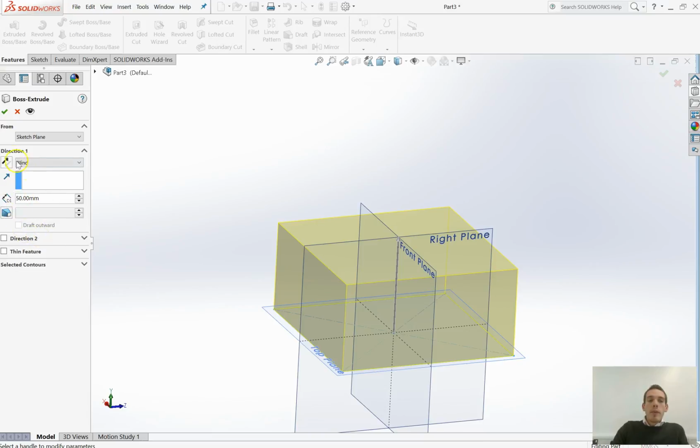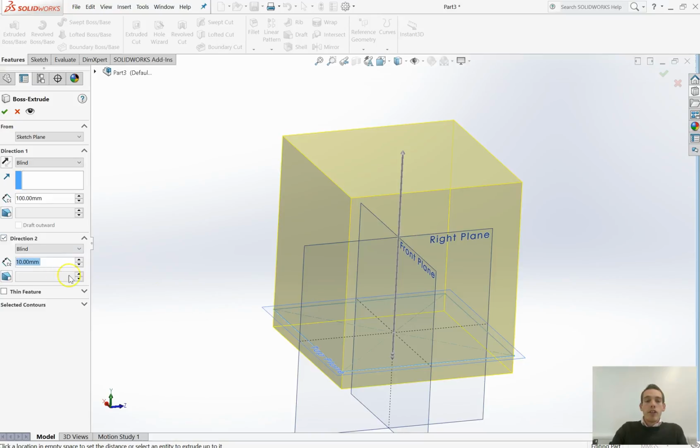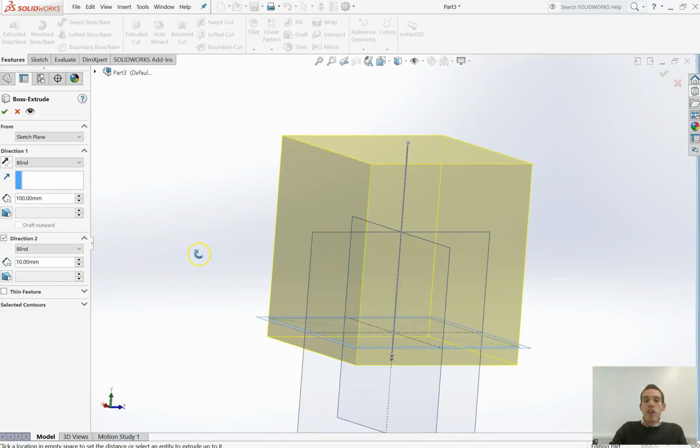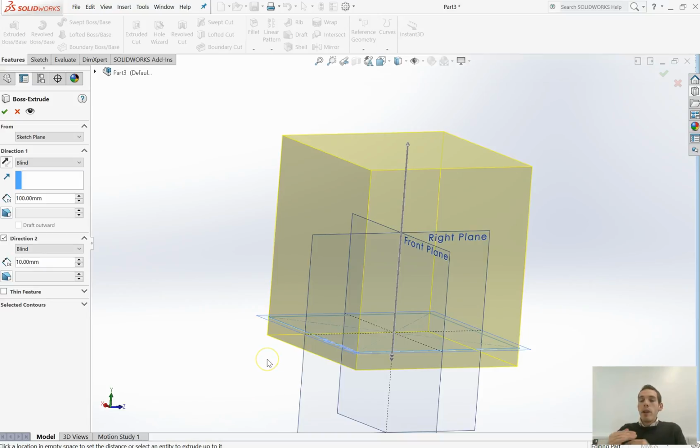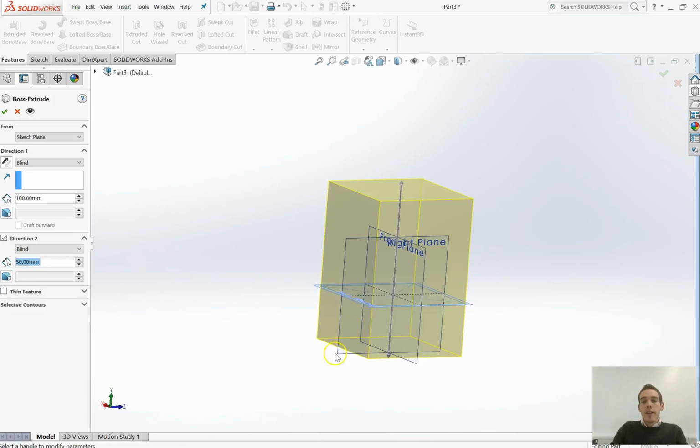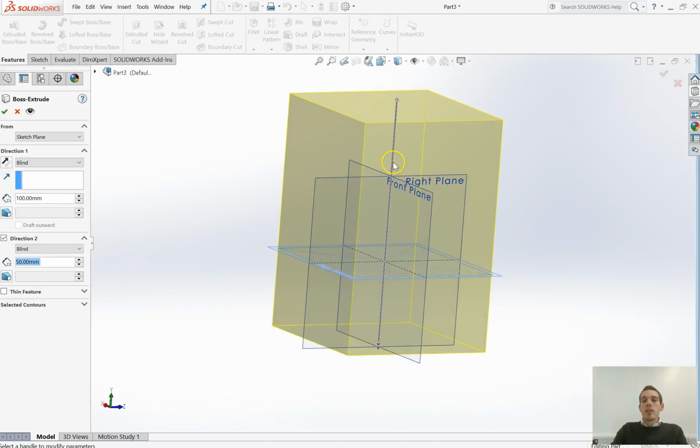Now, at the moment, you see we've got direction 1. It's just going in one direction. It's going in effectively the positive direction by 100. But you see this little box down here, direction 2. We have the option to make it go in the negative direction as well. So if I tick that direction 2, you see now I can actually add on material in the negative, so below that sketch plane that I've already created. So for example, I could put 50 in there, so now the total height is 150, 100 millimeters in the positive, and 50 millimeters in the negative.